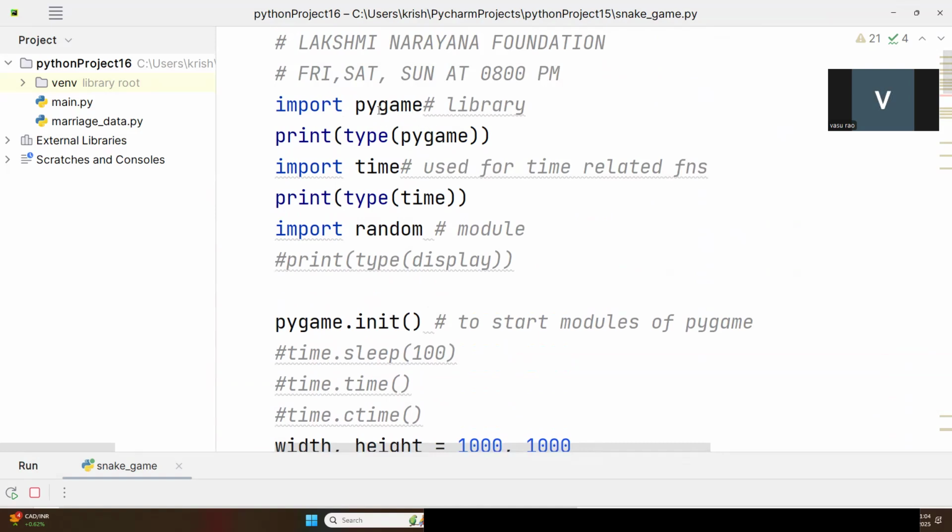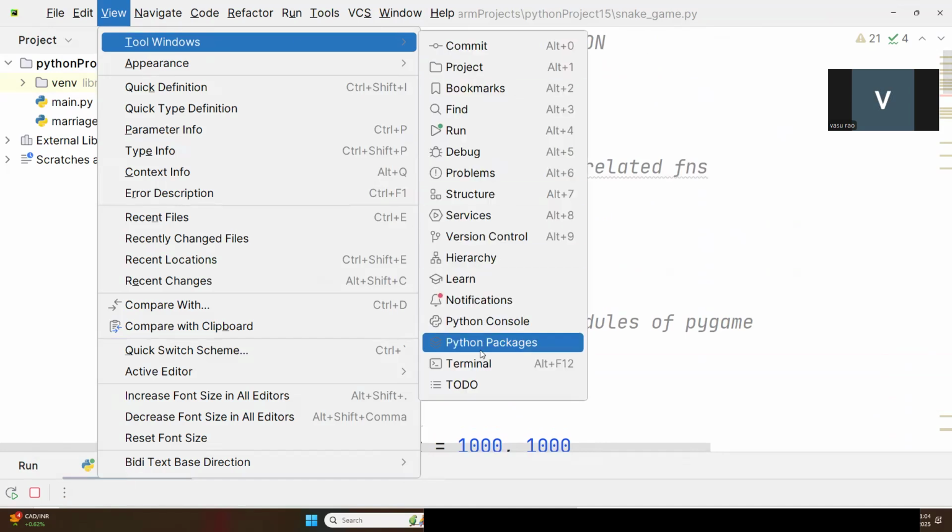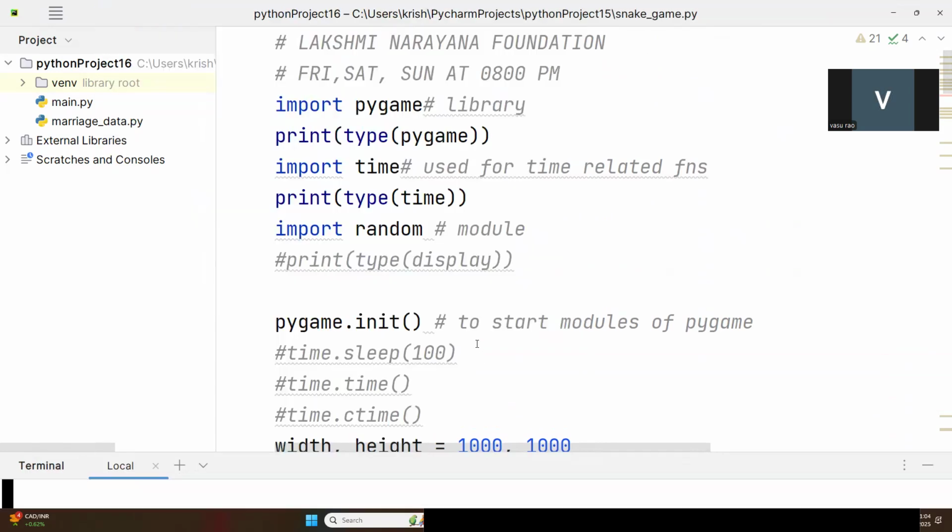If it is not installed, at that moment you need to go to edit, view, tool windows. You need to go into tool windows and come to the terminal. Here, if Pygame is not installed, you need to install the Pygame library with the help of the pip install manager. Okay, understood that.